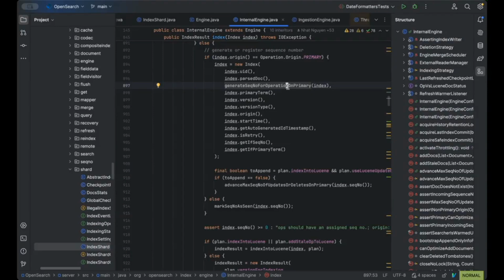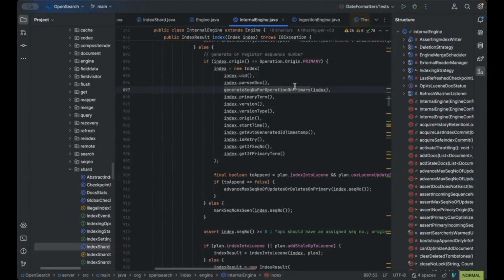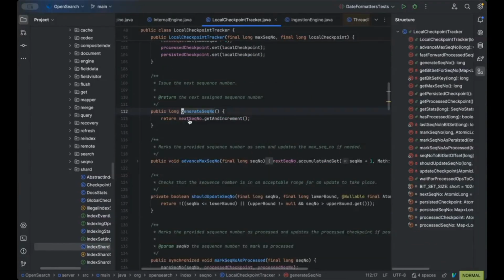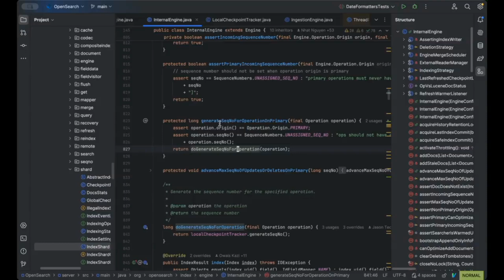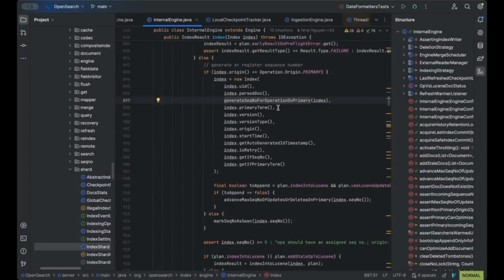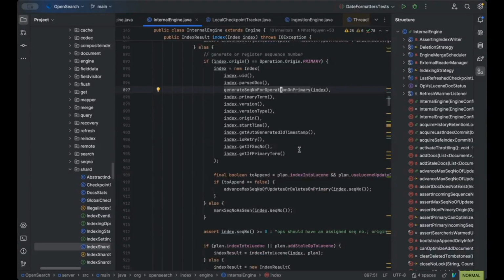Okay, and so these sequence numbers, if I recall correctly, are just auto-incrementing counters. I believe it's basically do generate sequence number. So we have the local checkpoint tracker. It has this generate sequence number, which, if I recall correctly, is just an atomic long, and we do a get and increment to get the next unused number. Essentially, all we're trying to do is guarantee that sequence numbers are generally increasing. Obviously, you can have multiple threads running, so things may be indexed slightly out of order, but they're generally increasing.